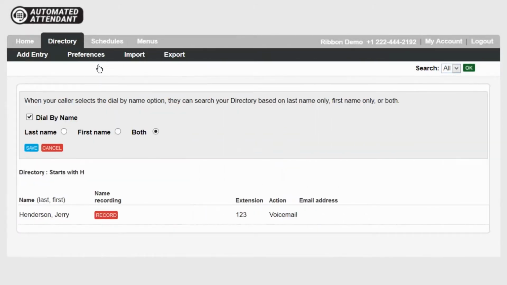The Directories Preference tab allows you to choose whether the user can be dialed by name, as well as if the search is available by last name, first name, or both.